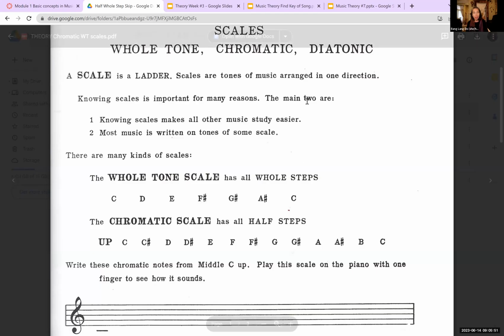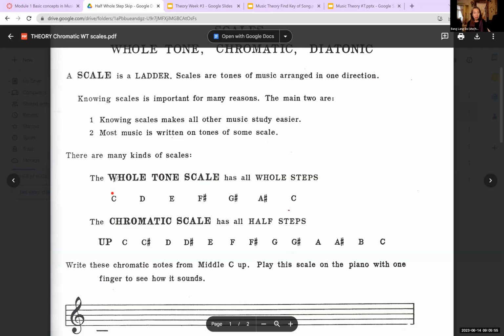Now, can I call these differently? Of course I can. I can call C B sharp. So for the whole tone scale, it doesn't matter what you call them here. If I call the C B sharp, that would still be a whole tone scale. B sharp to D is 1 whole tone.